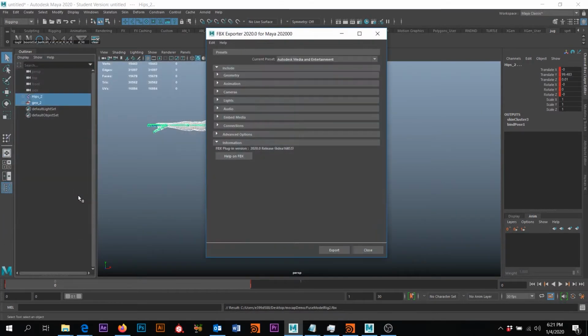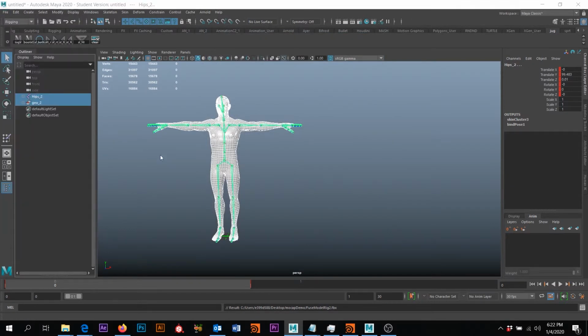Okay. Make sure that, let me do that again. File, export selection.